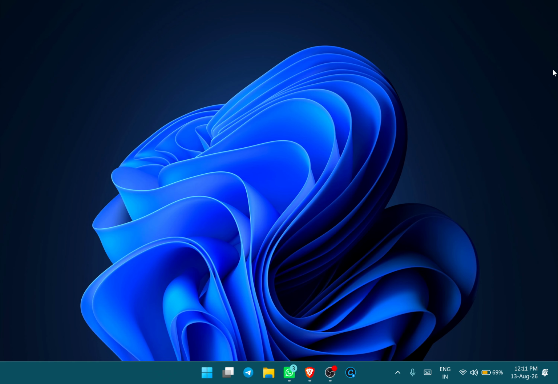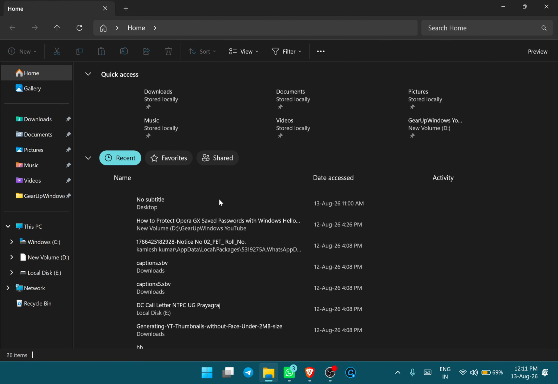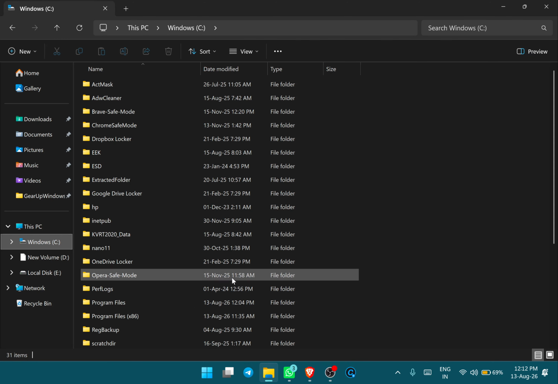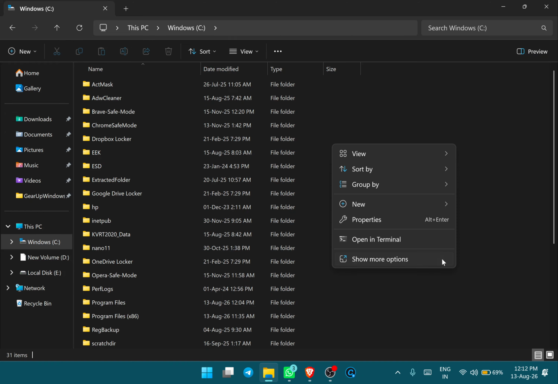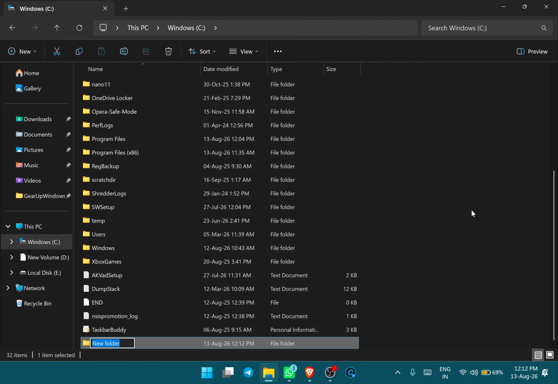So first, open the File Explorer by pressing Windows plus E and then go to the C drive. Right click on empty area, select new and then folder option. Name it driver backup. Then press enter. Now close the File Explorer.